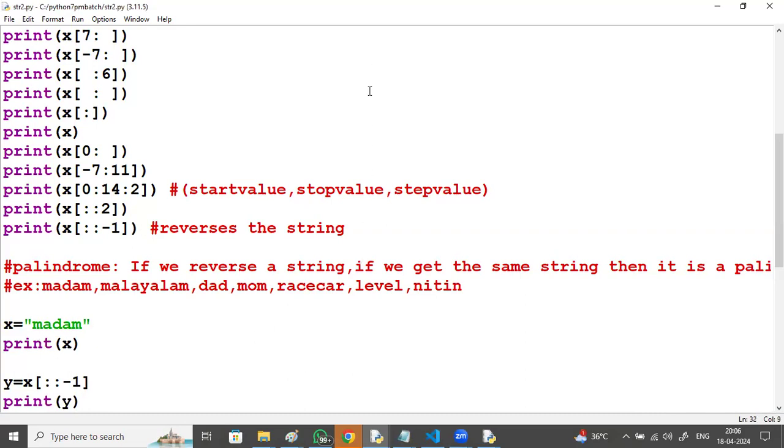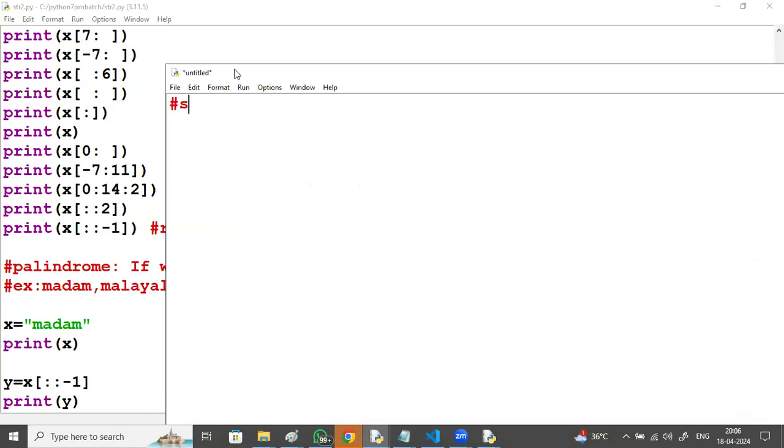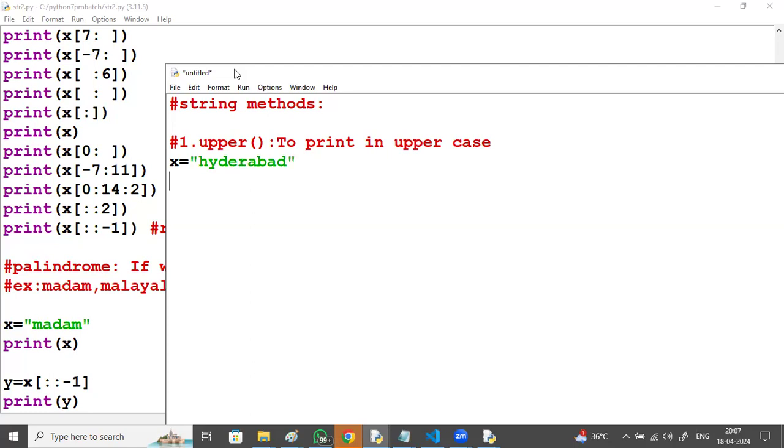So this is string slicing. We don't need to write huge code in Python. There are inbuilt functions, methods, and modules available. For example, there are string methods to perform various operations on strings. For example, the upper method. To print in uppercase, X equal to, for example, Hyderabad. If you have one word, a paragraph, 20 lines or 100 lines, and you want to print everything in lower and upper case, we have methods.